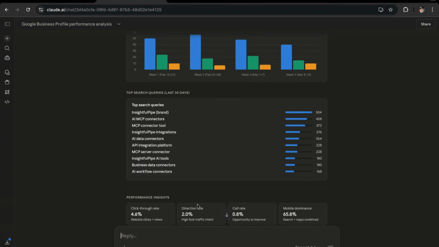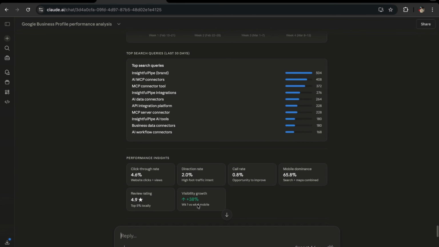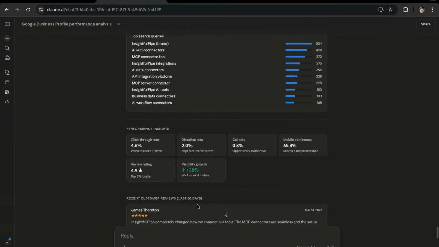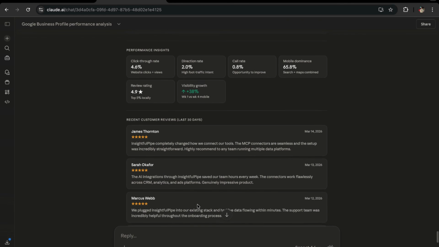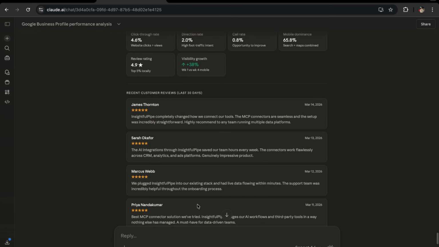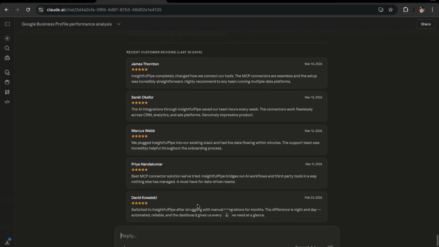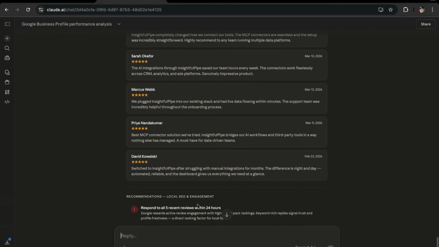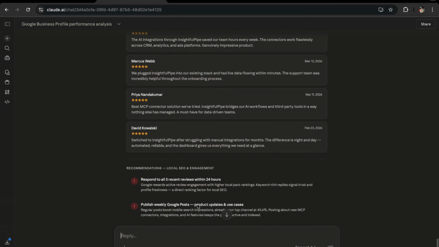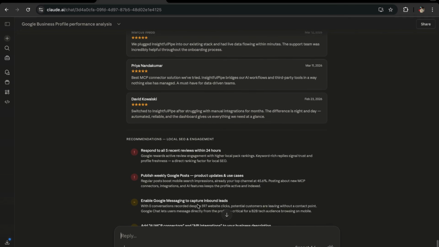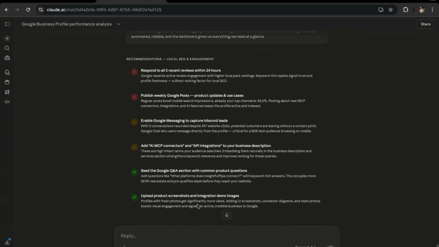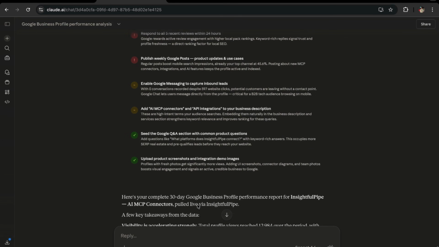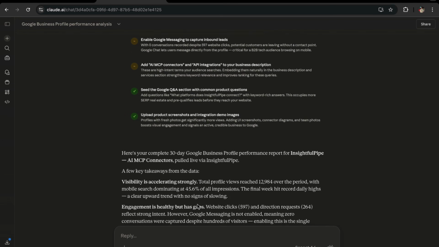The top search queries table shows InsightfulPipe leading with over 500 searches, followed by AI MCP connectors at about 400. The report includes 5 recent customer reviews, all 5 stars, with detailed feedback from users praising the MCP connectors and seamless setup. It also includes 6 actionable recommendations for local SEO, from responding to reviews and publishing Google posts to enabling messaging and optimizing the business description.